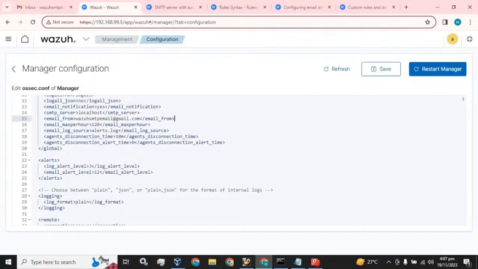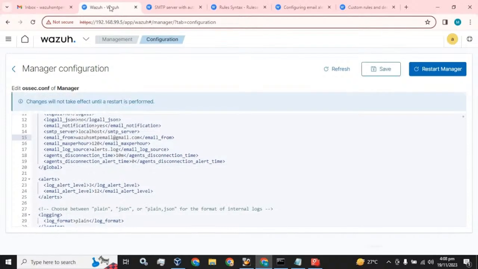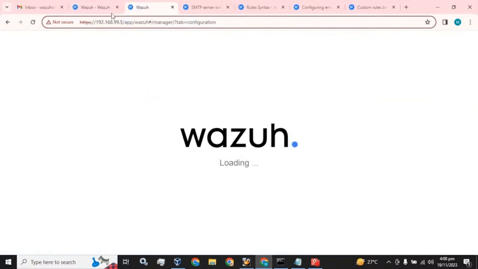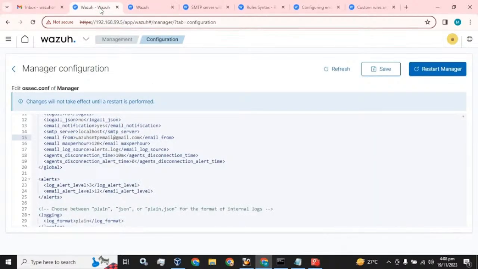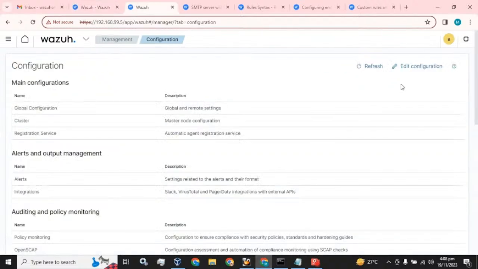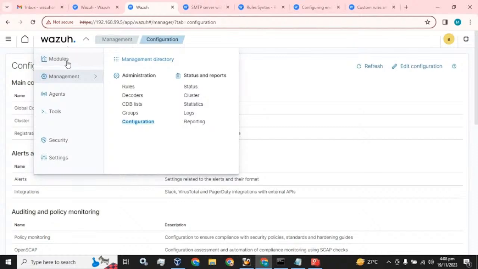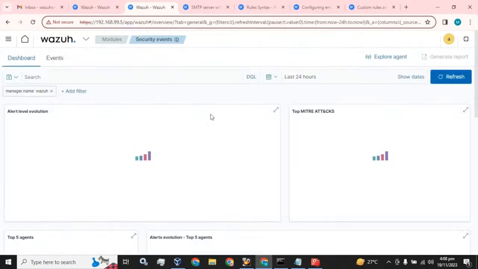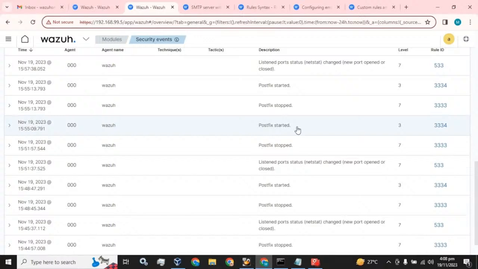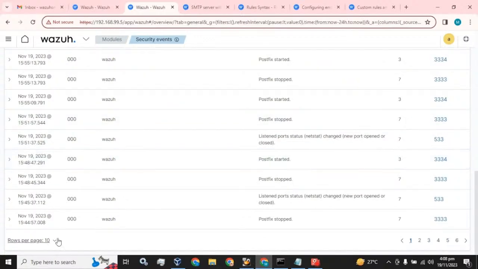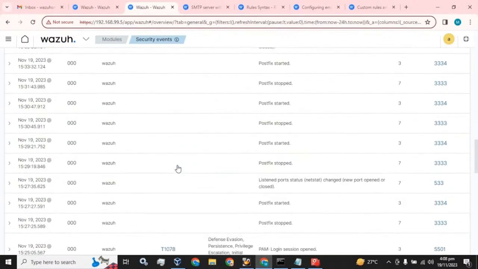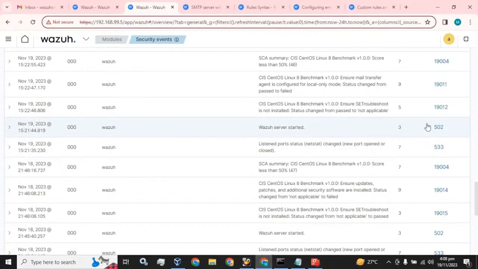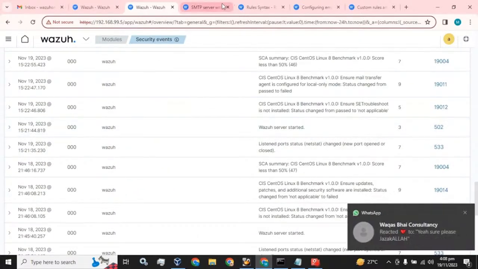What I am going to do, we are going to save this first, and if you want these changes to take effect, you have to restart the manager as well. First we will select a particular rule for which we want to receive the email alert. I have selected the Wazuh server restarted rule, ID 502.